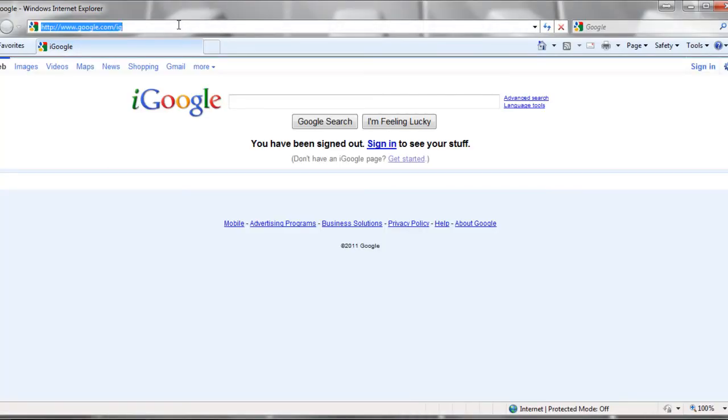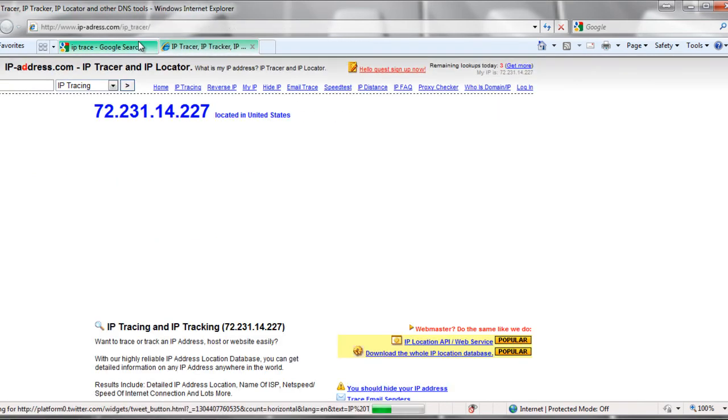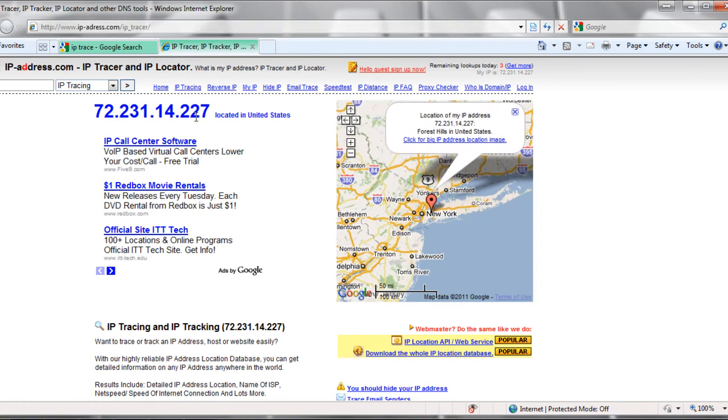Now if you want to find where these cameras are, there's a really simple way to do it. Search in Google, IP, trace. Okay. Now I believe this is it, right here. IPaddress.com, IP tracer. That's my IP. Don't hack me.